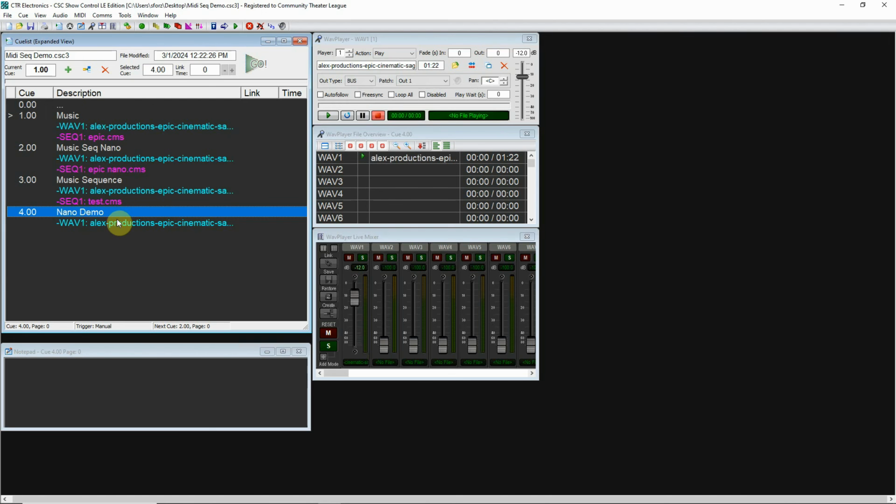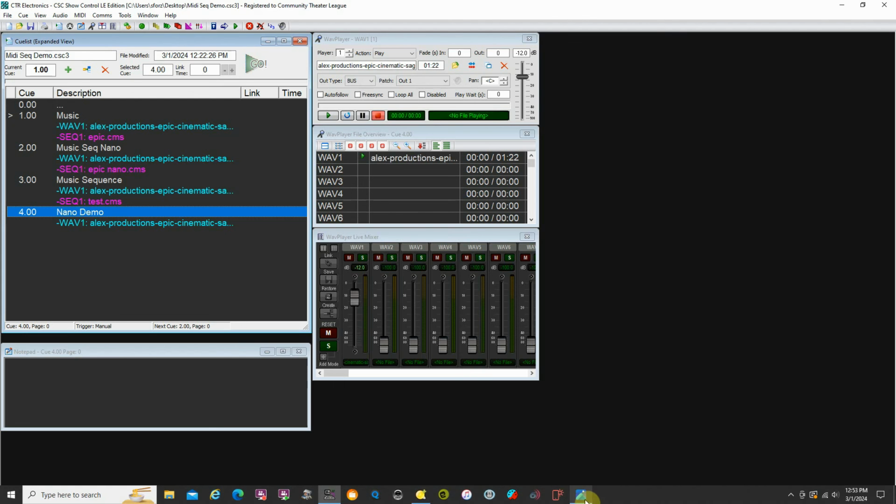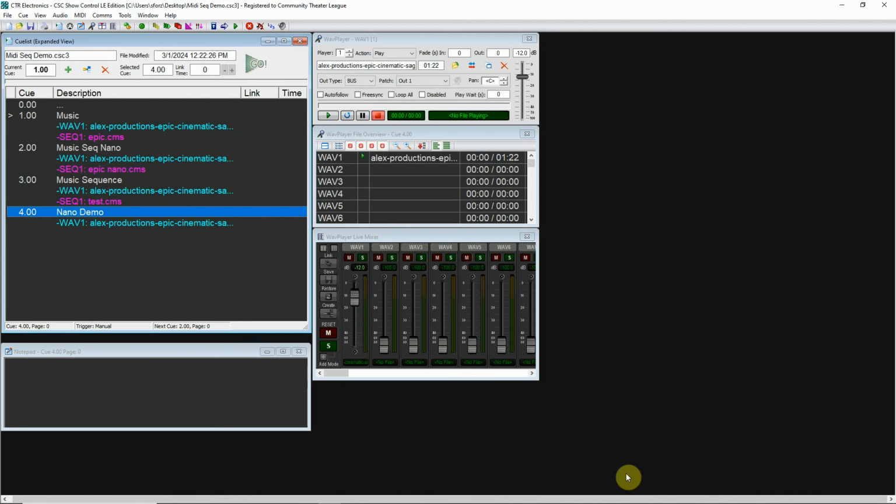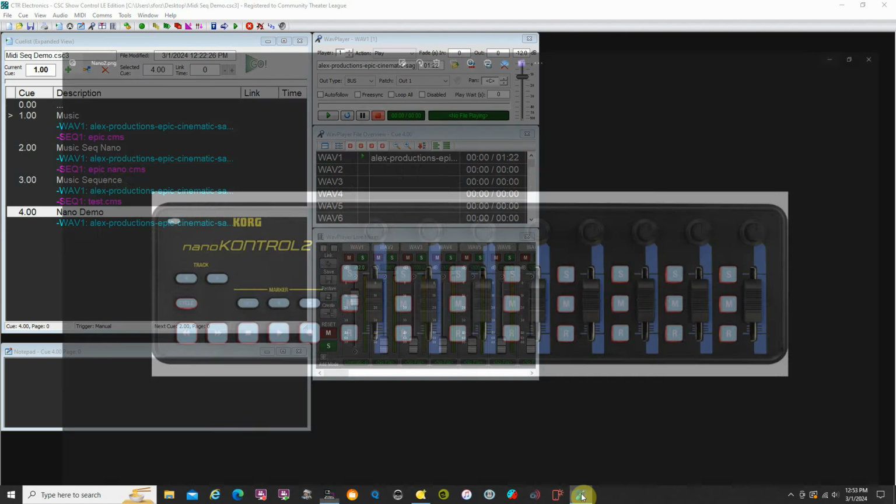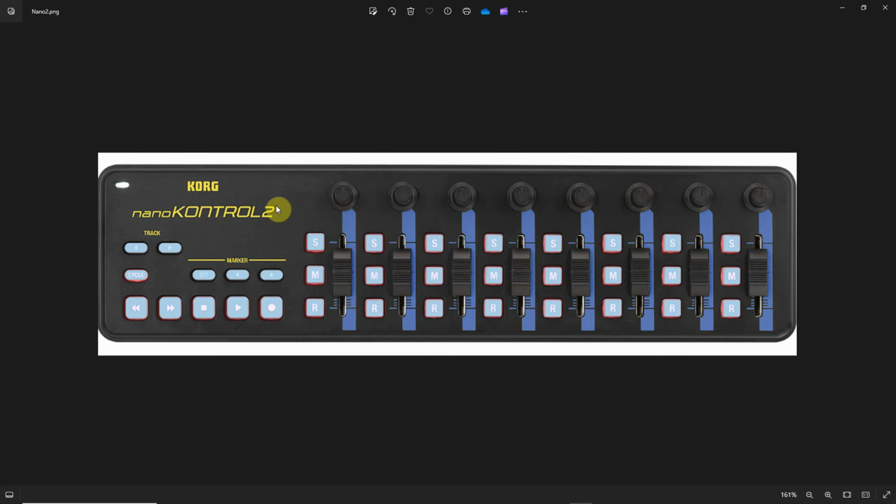So I have my nano demo cue here. I have my audio file up again that I've got to create my sequence so I can do the timing along with that. Now I'm going to be using a device. I need to be able to play note on, note off messages. You could use a keyboard, MIDI keyboard. I'm going to be using my Nano Control 2.